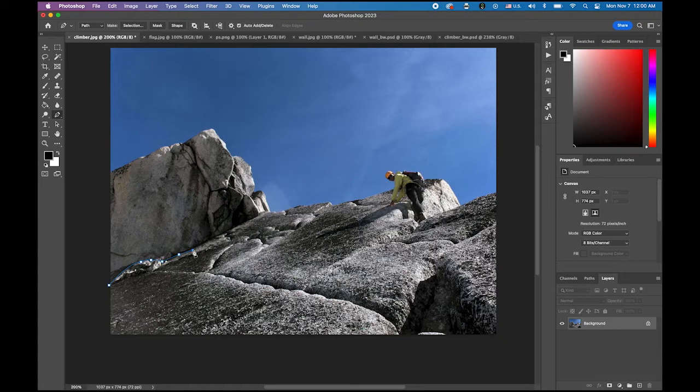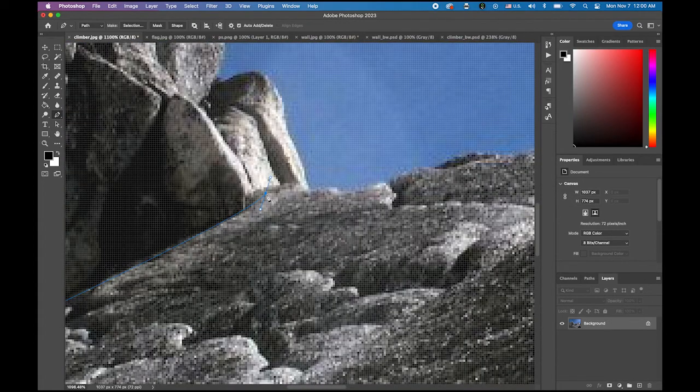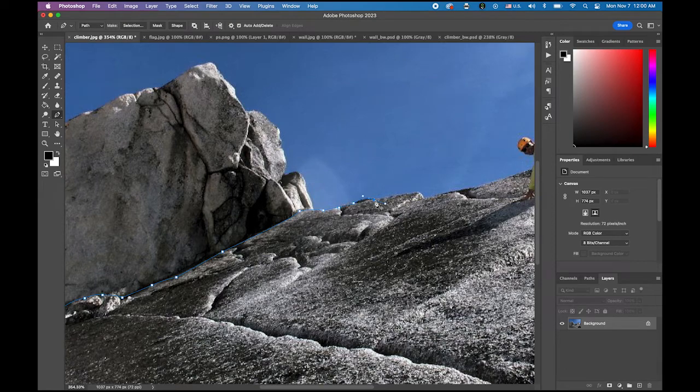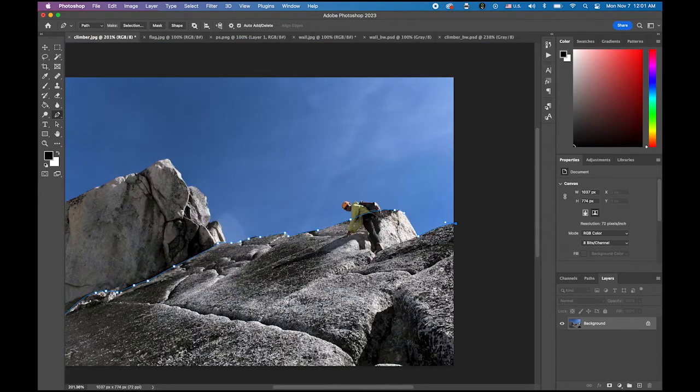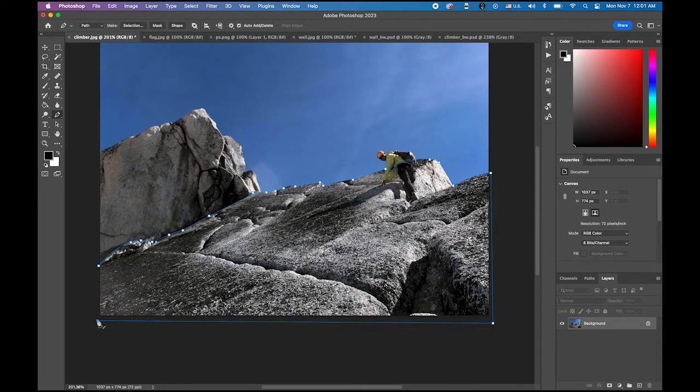So I'm selecting that big wall, I mean the rock, on this kind of peak of the mountain. Let me zoom in a little bit. Now make sure you finish, you complete your path at the anchor point where you began. So you will see that little tiny circle right next to your pen tool. So it is done. Don't worry about the path over this climber.